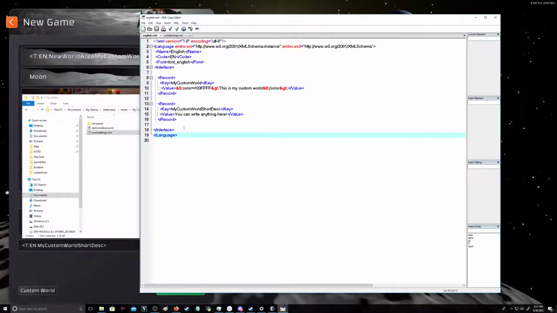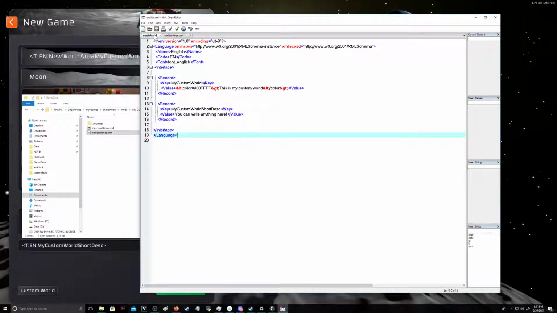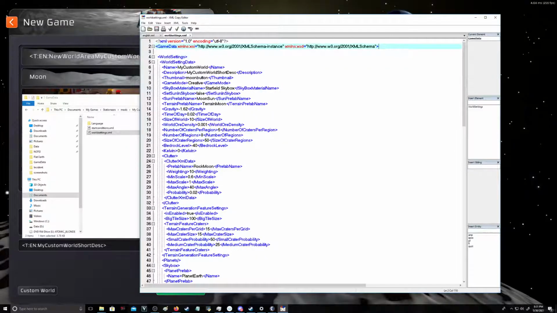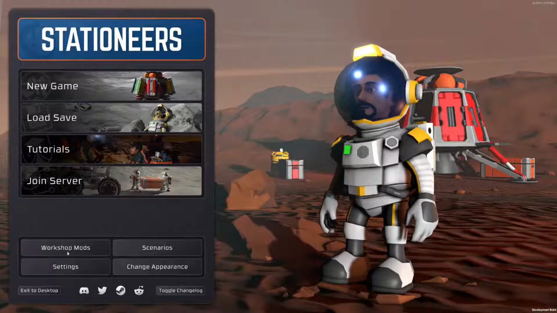Please take note of the format of the file. You'll notice the top here is pretty much the same. So whatever you have here for the header of the world settings, you could copy that right over to the language file, but make sure you have this information as well. These are the two important parts. And now let's go back into the game.